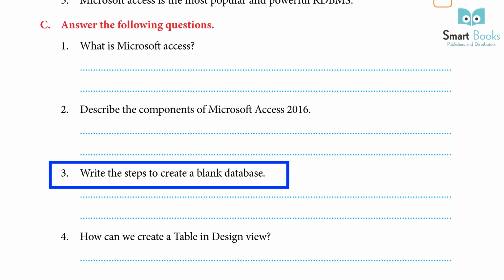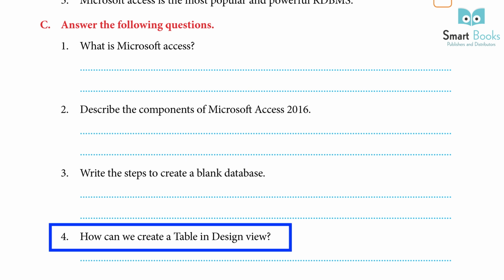3. Write the steps to create a blank database. Answer: steps to create a blank database. Step 1. Click on the blank database option. 2. In the file name field, enter a name for the database. 3. Click Create.